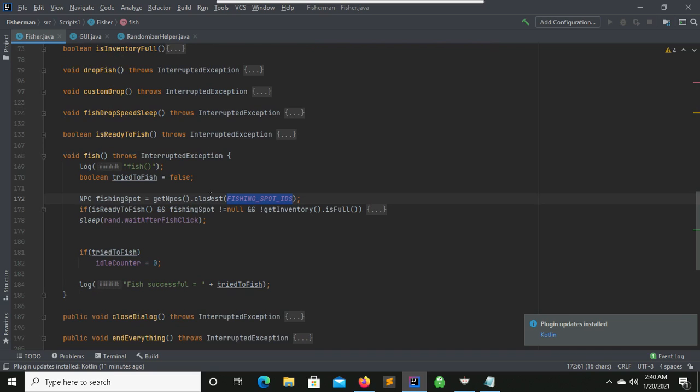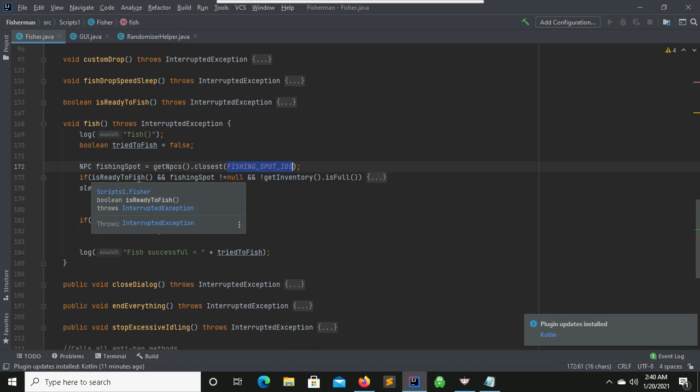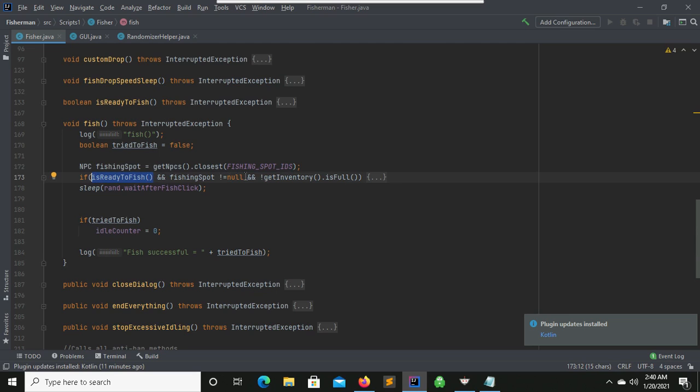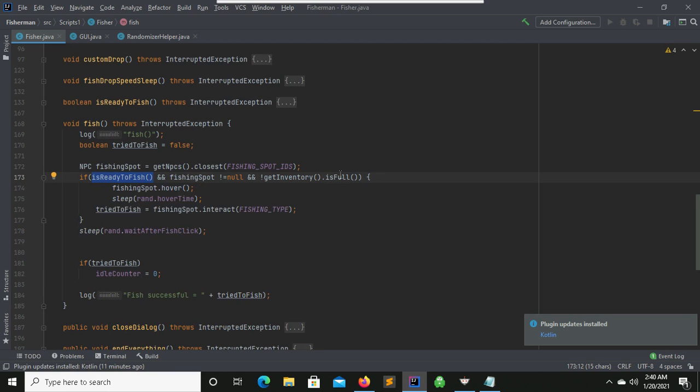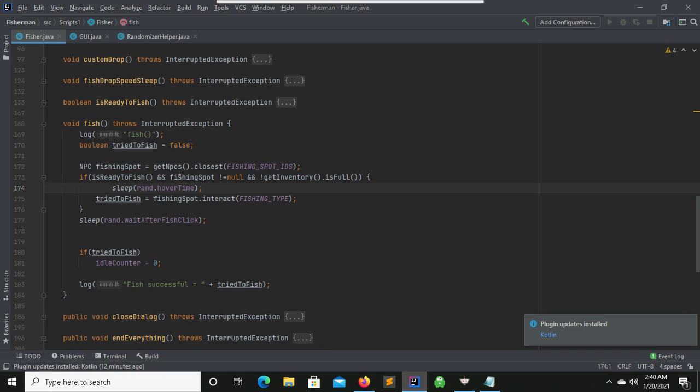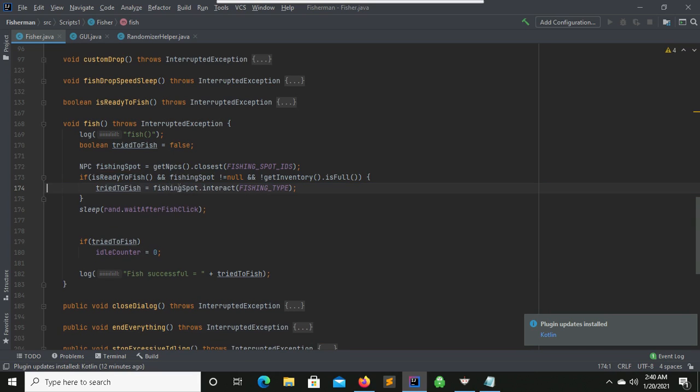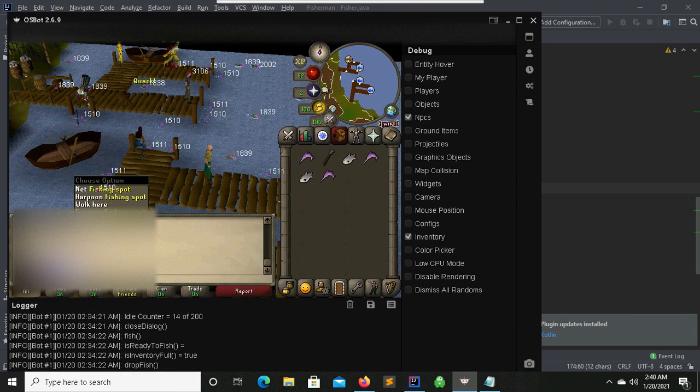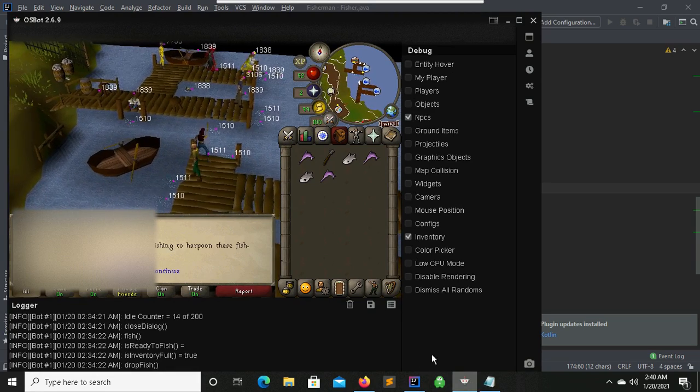So what it'll do is get the closest NPC with that ID, which is 1510 for what we just used, and then after it finds the closest, if I am ready to fish, which is another function, and the fishing spot does not equal null, which means we actually found a fishing spot, and my inventory is not full, right, because we don't want to fish if our inventory is full, then okay, so this you don't have to do, you can delete, hover, whatever, we don't have to hover over it. Then you can call fishing.interact, and you interact with whatever the fishing type is. So this is just a string. It could be harpoon, it could be cage. So for example, it's just whatever this word is. This is harpoon, this is net, so any of those would work.